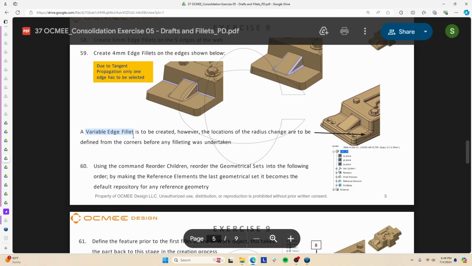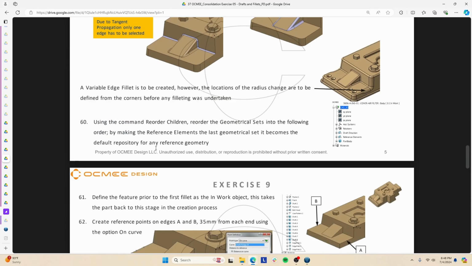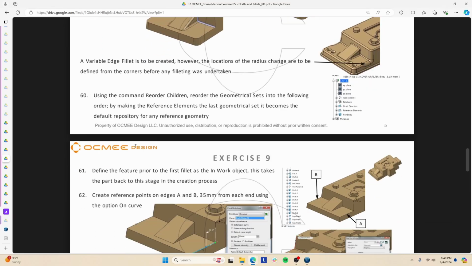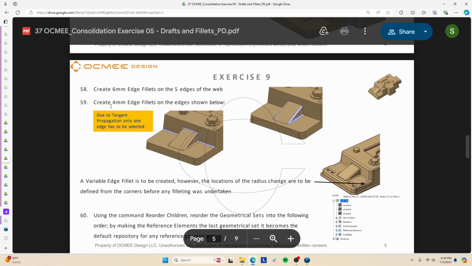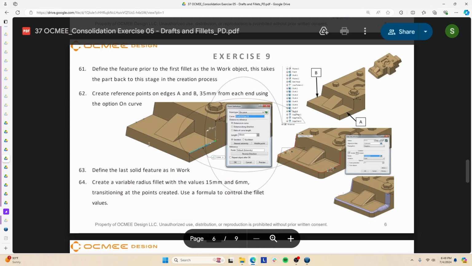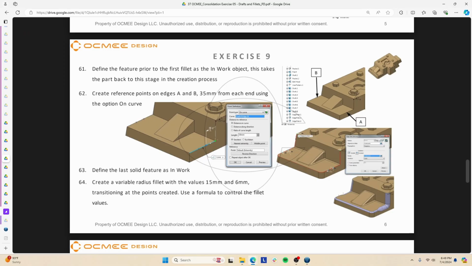Okay, we're going to create a variable edge fillet. I'll do that later, actually. And go ahead and do the rest of the fillets on your own. It should be the same steps. Okay, now it wants us to create a point for us to define the point at which the variable fillet transitions.